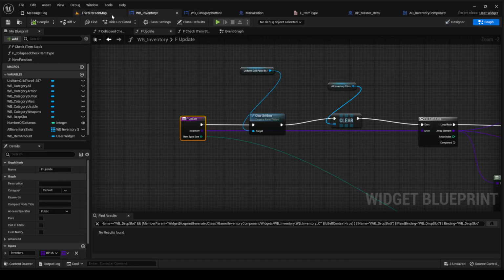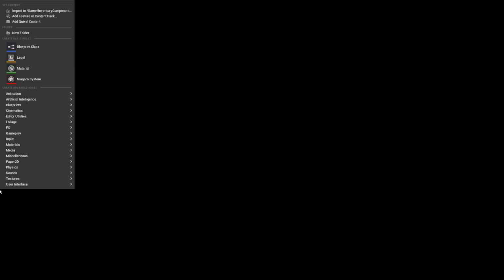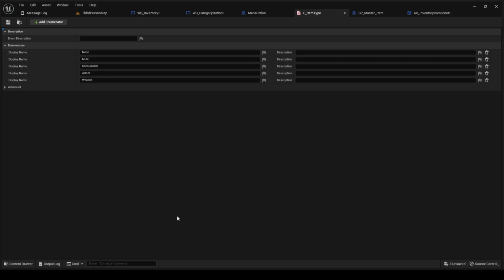Okay. After you've created all three of those, next you're going to create an enumeration. Call it item type. It's going to be in the blueprints enumeration. Name it the different types of items that you want. None, misc, consumable, armor, weapon is what I have at the moment.